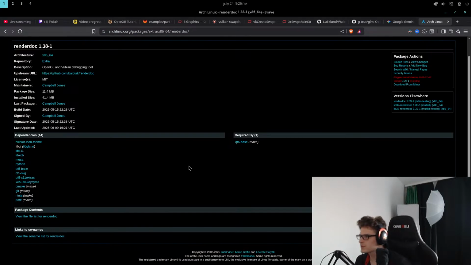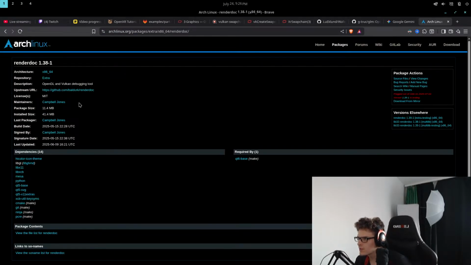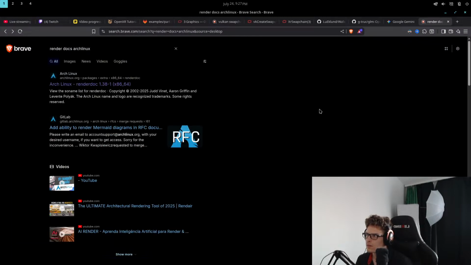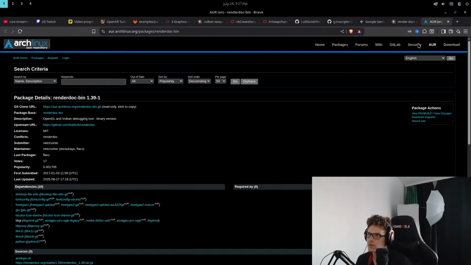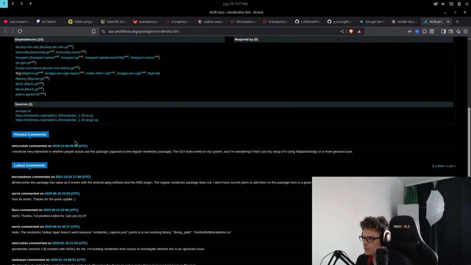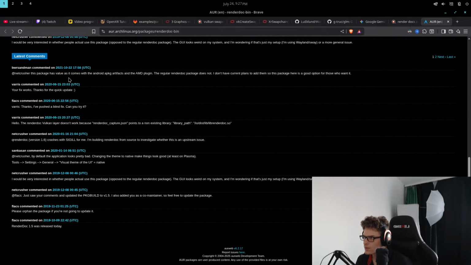Wait, what? How do I just... Is this just the RenderDoc command line? Is there somewhere how to use this? Ah. RenderDoc binary. As well as it comes with the Android. The doc package does not. I don't have current plans.